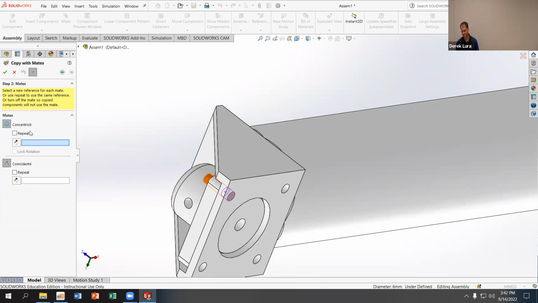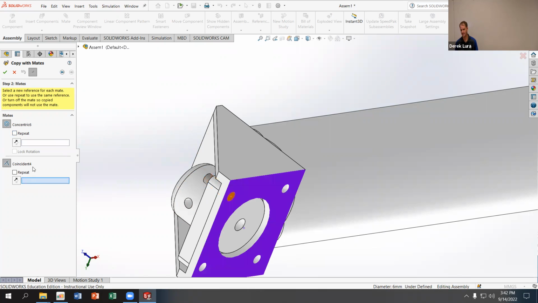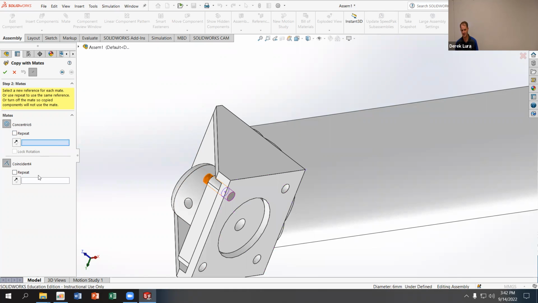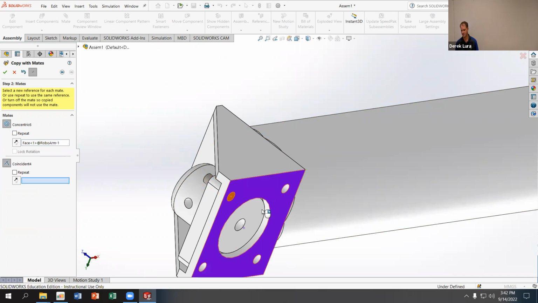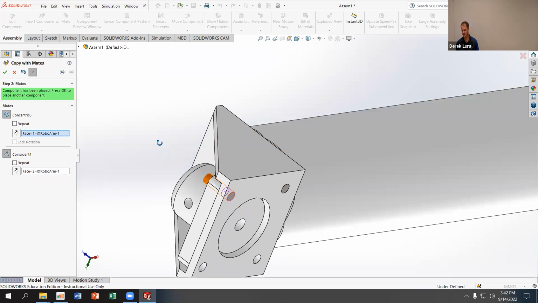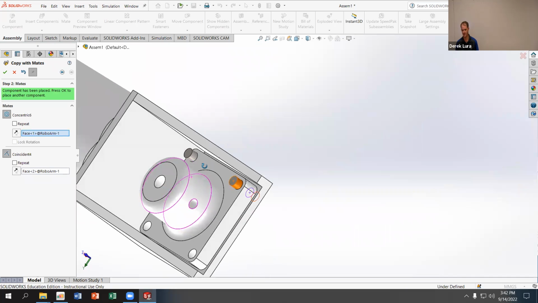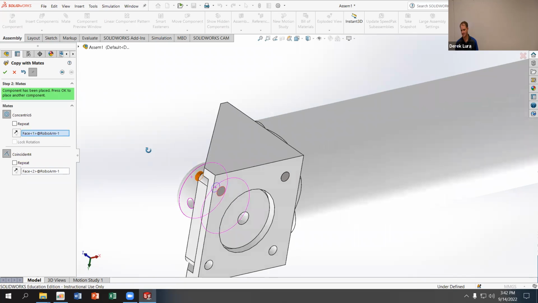We go to next. Then I have this concentric here. So there's the concentric mate and there's the coincident mate. It highlights that mate on the current part. So if I click on this component there, it fills it in for that mate. Click on that one there, it fills in the next one. You notice it's made the part there. You see that?